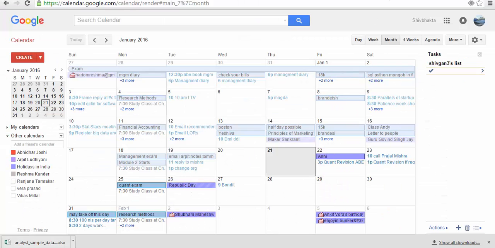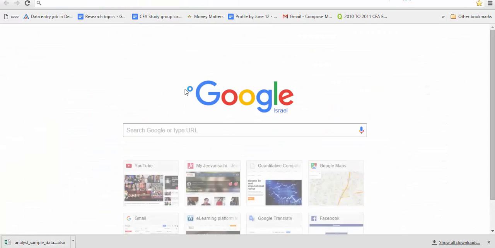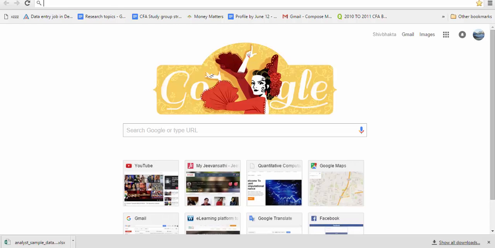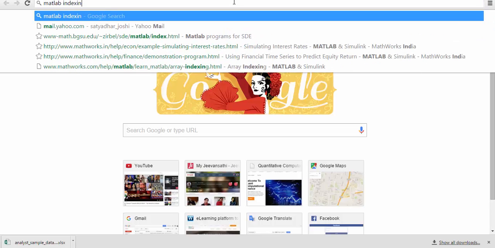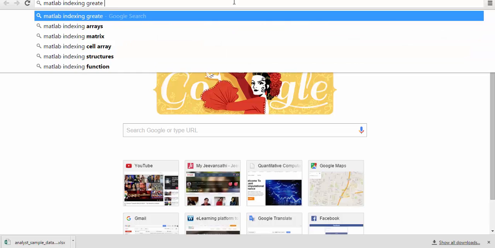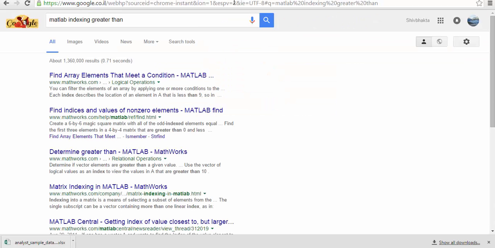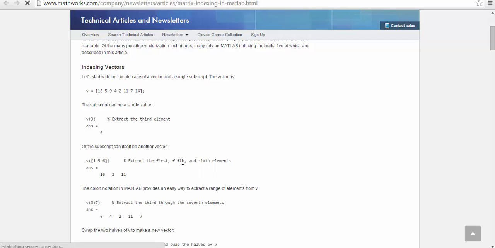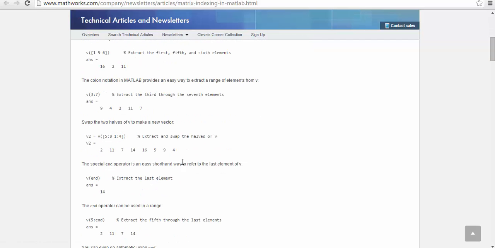So to do that, I would check out MATLAB indexing, greater than. So a simple way is, you can just remove the values greater than some other value. That's one thing that's straightforward. So you can just write greater than 0. Let me show you how that would work.